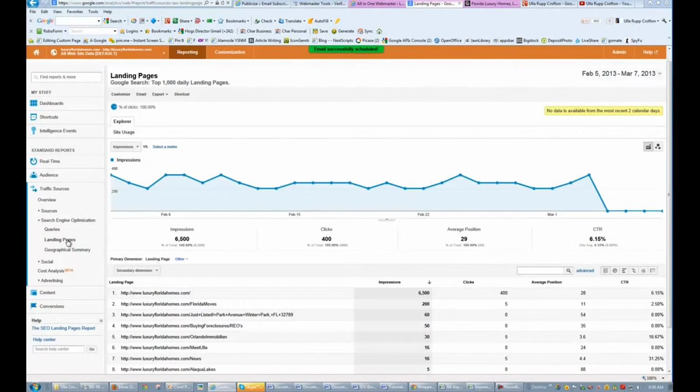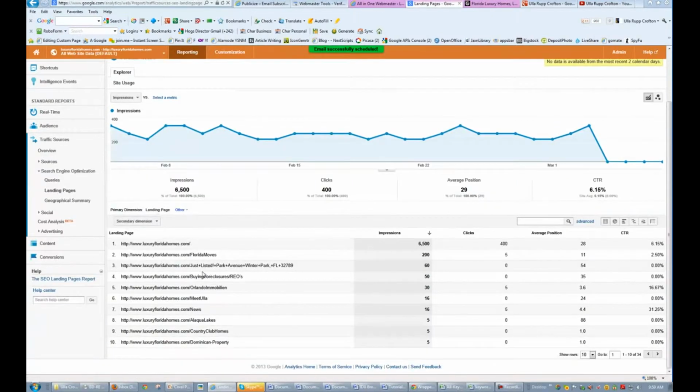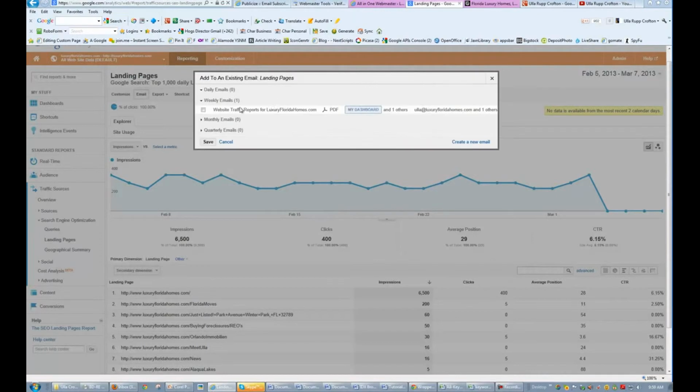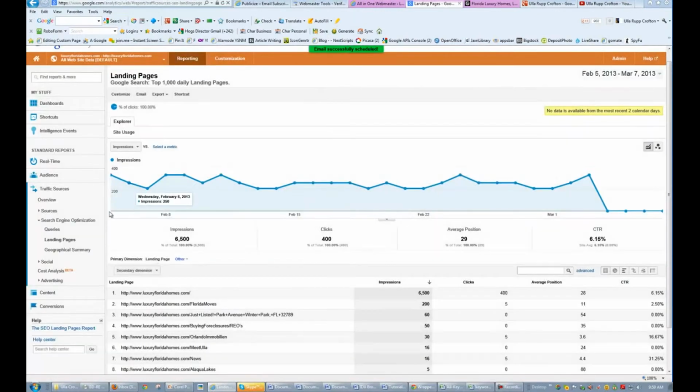So landing pages, this is another really good one. We want to see where people are going. And if you come in here and click Email, again, change it to PDF and Add to Existing, Save.